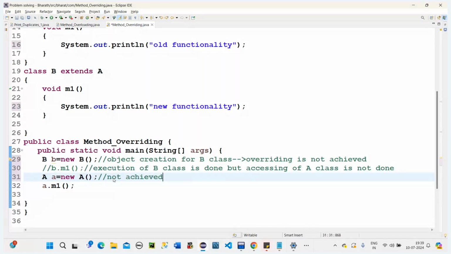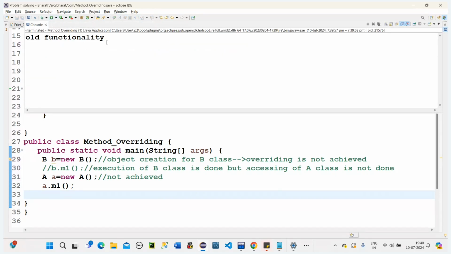Why is it not achieved? Because if I am executing this code, what am I getting? I'm getting the old functionality only, right? Yes. So overriding is not executed.